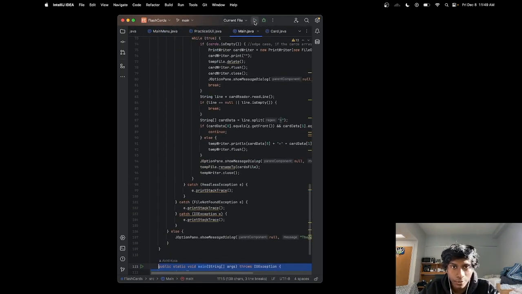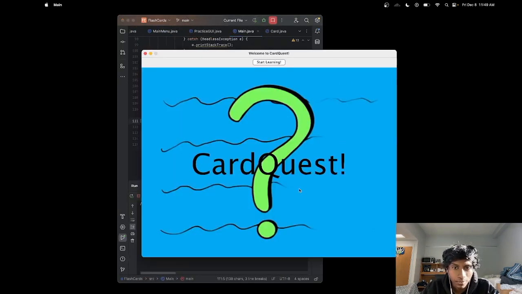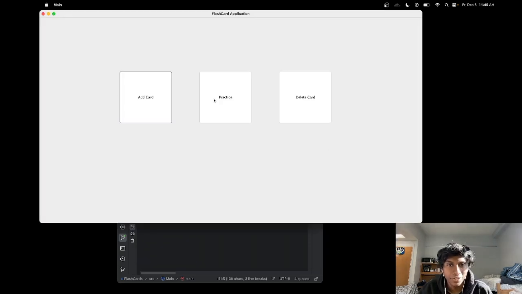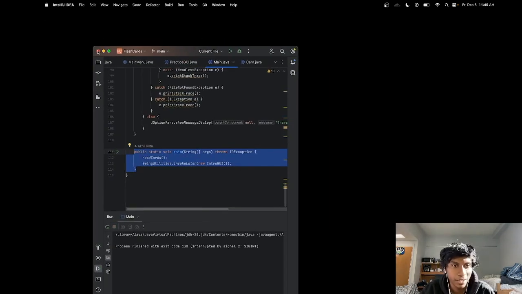The only thing I did was make this intro page. So if you go ahead and run it, as you can see, it takes you to this home page. And I also drew this logo on the background completely on my own, which is why it's so bad. But I can go ahead and click start learning, and then it just takes you to the actual application. So that's all I've done when it comes to flashcards or CardQuest, my bad.